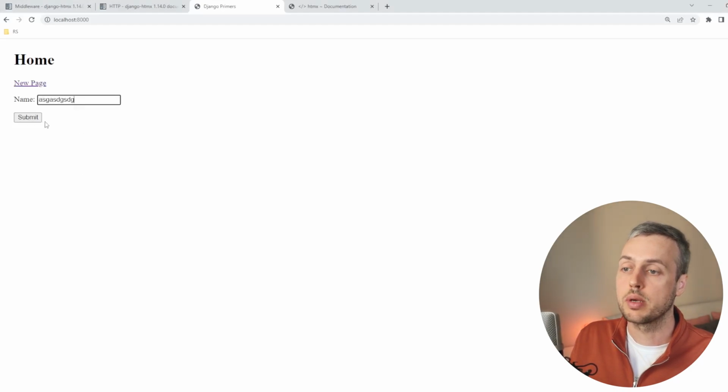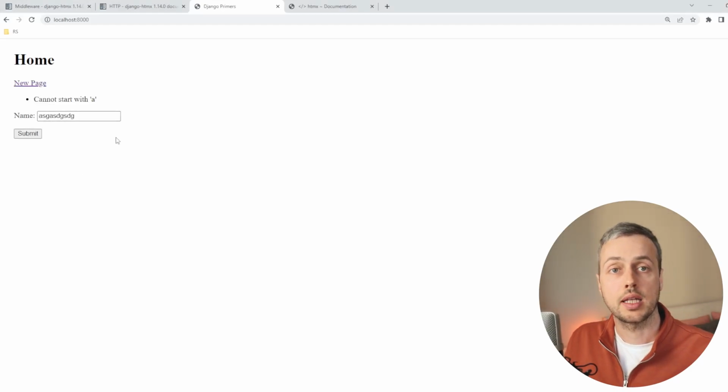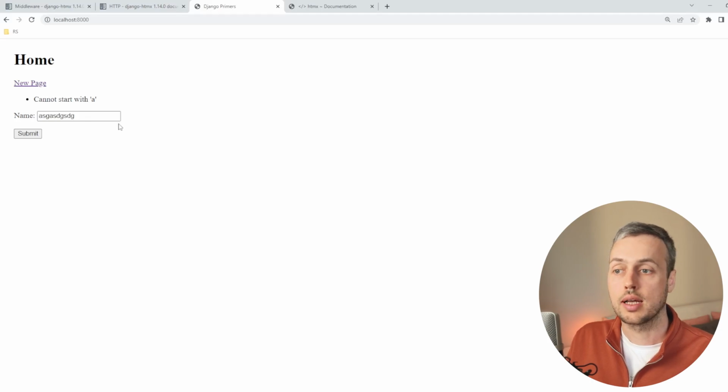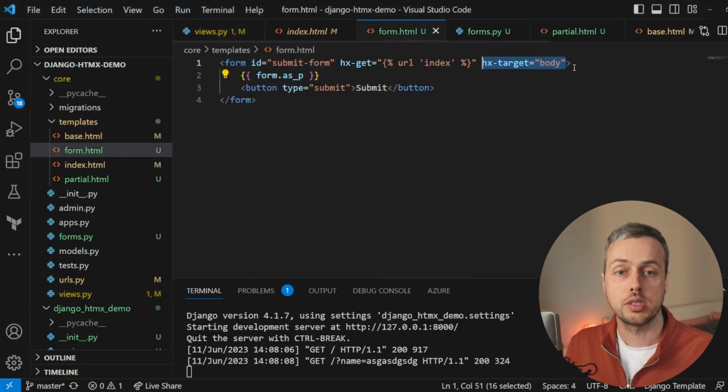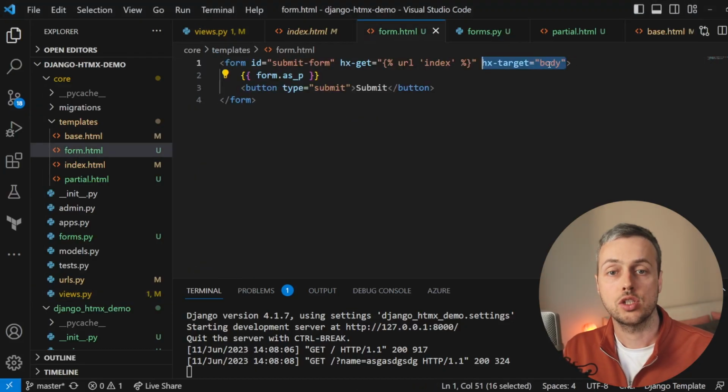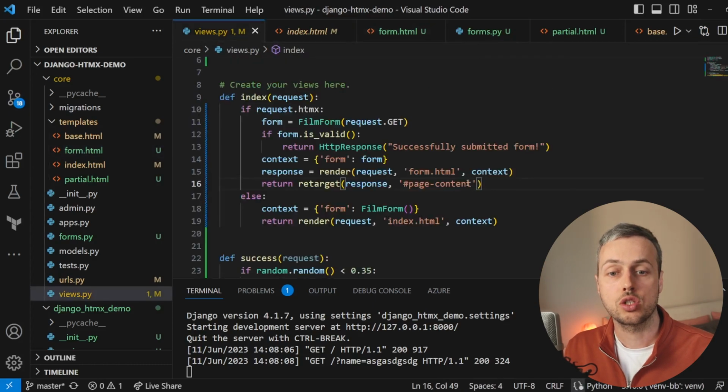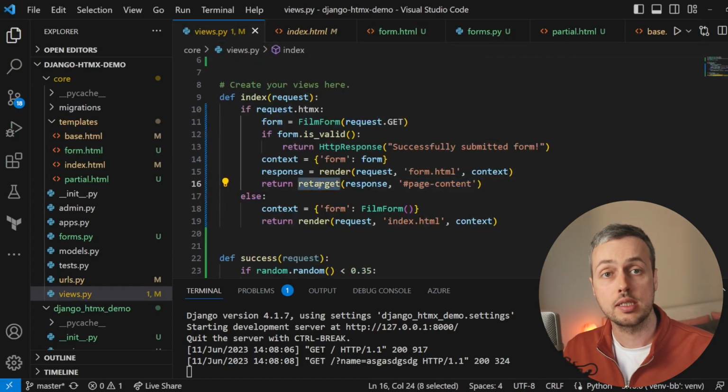When we submit a value beginning with A, this time we simply get back the form, and it's swapped into that div tag, and it replaces the existing form, and the retarget function is changing that hx-target from the body that we define within the form. It's changing it from that to this page-content, and it's doing it via this retarget function.